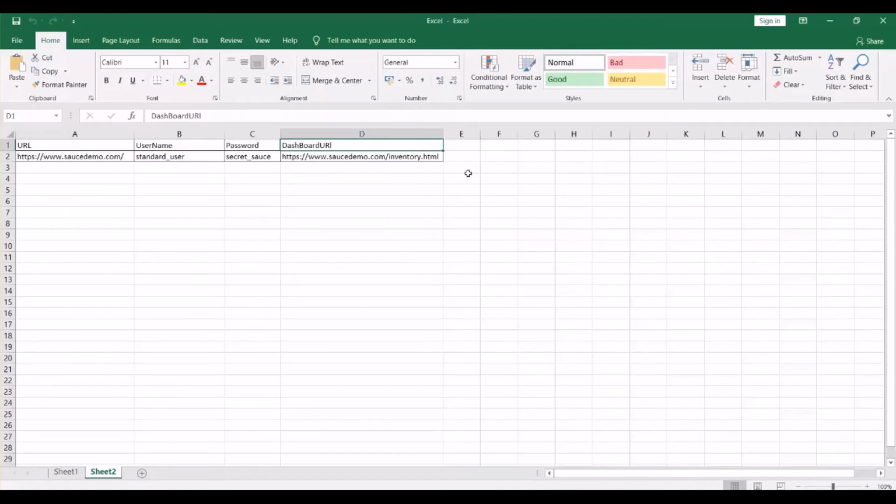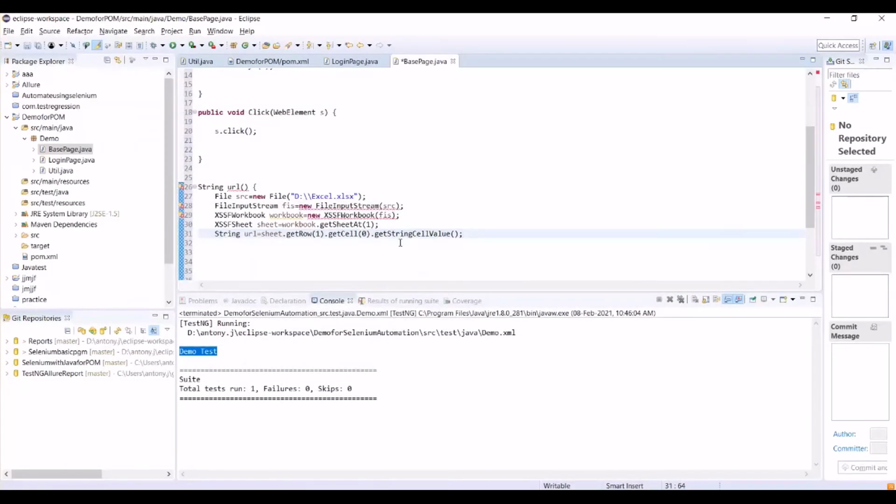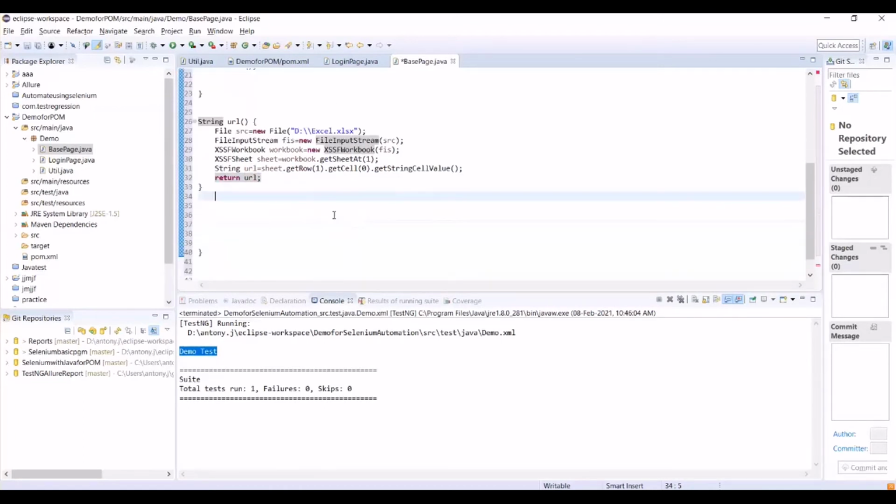So this is the URL value which we are going to read. So whenever we call this method, line number 26, it will return the URL value for our test script. So from the main script, we will call this method. It will return the URL value.